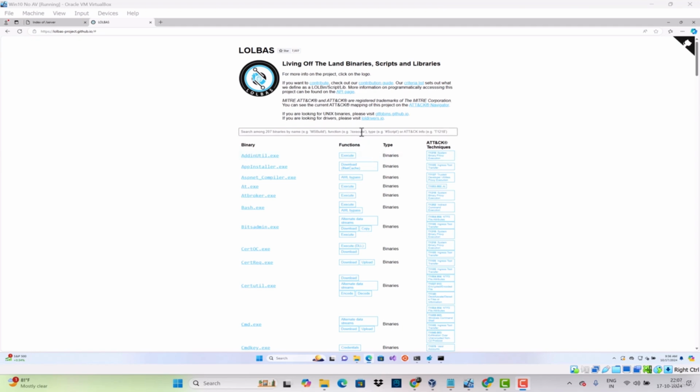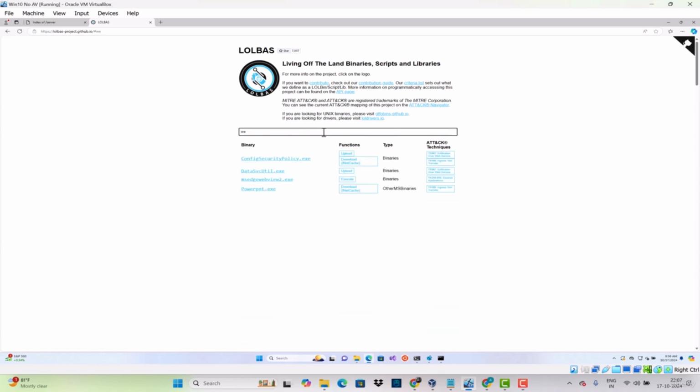So we are going to see another LOLBin. It was not listed in the LOLBAS project, but it is considered a LOLBin because threat actors use it for malicious purposes. The name is WEVTUTIL, wevtutil.exe.